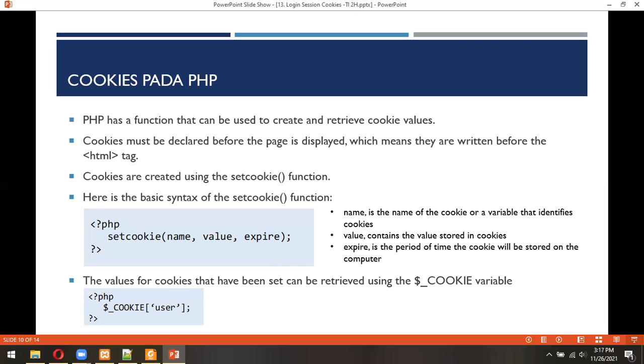Okay, and after we create the cookies, we can also get the data, or we can also get the value from that cookie. We use something like this, $_COOKIE, and then inside is the name of the cookie.